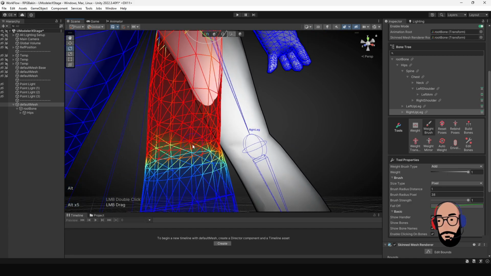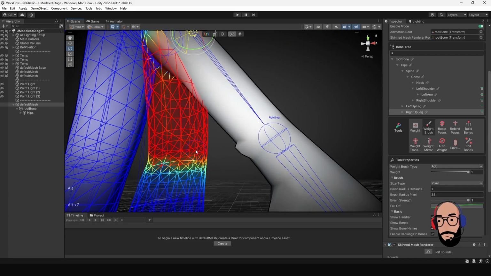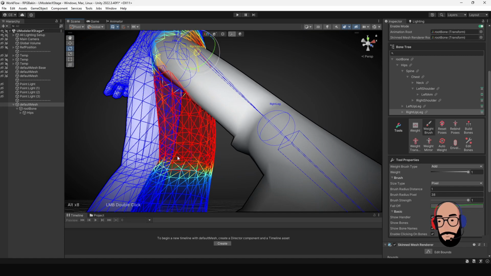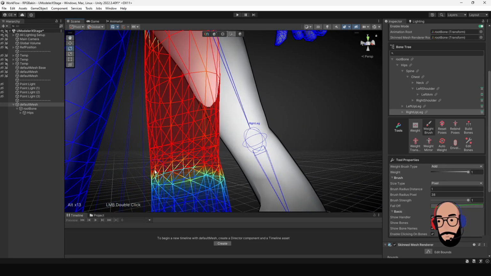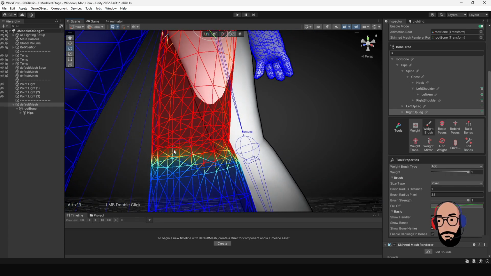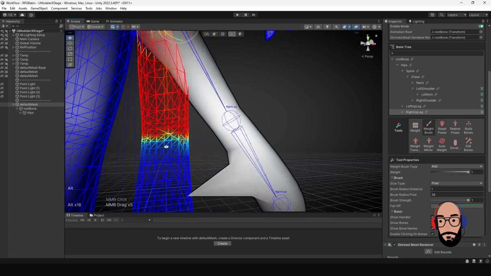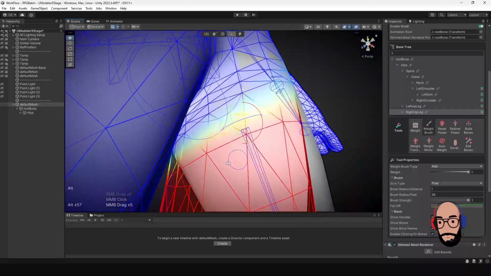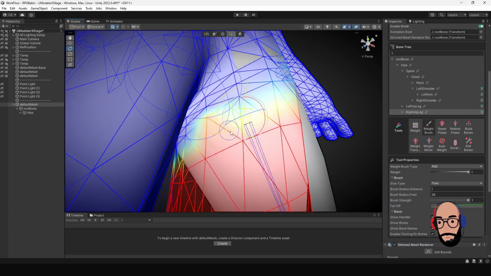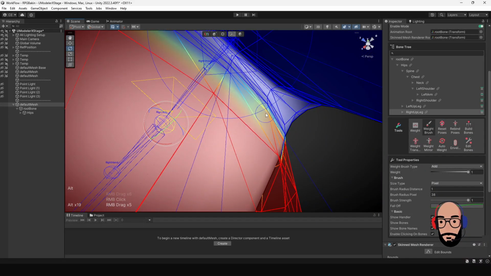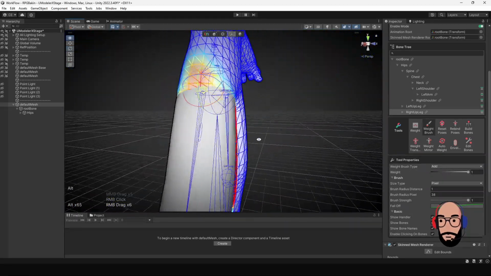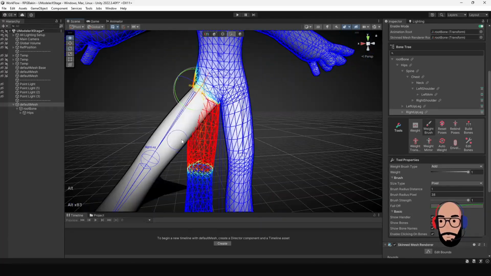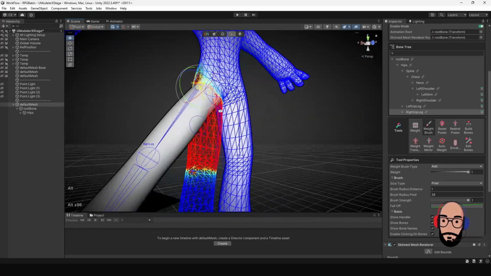We could just kind of keep cleaning this up. Kind of working with this, kind of going around here, and the more we clean it up, the better it's starting to look. And then we just kind of go into here, keep cleaning it up until we get the result that we're looking for. All right, so that's looking much cleaner there for that particular thigh area of this character.